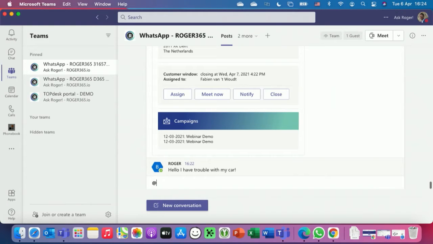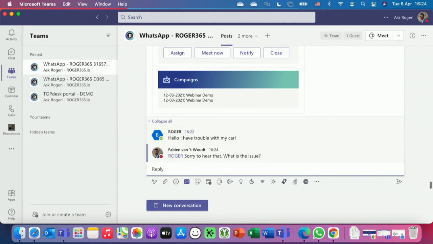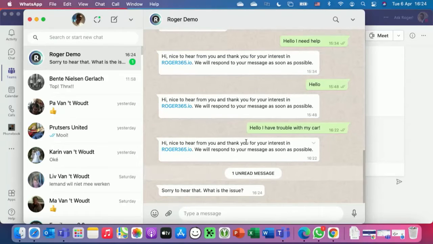And now I'm going to reply, and I reply by mentioning the bot, saying, okay, sorry to hear that. What is the issue? So I am mentioning the bot. Then Teams knows I need to deliver it to Roger 365, and Roger 365 knows that we were talking about a WhatsApp session. So you will see here in my WhatsApp client, sorry to hear that, what is the issue? I couldn't make it more simple: if you know how to send a message, you can send a message. Yeah, exactly. So the adoption is also very easy for an organization because you already know Teams, right?